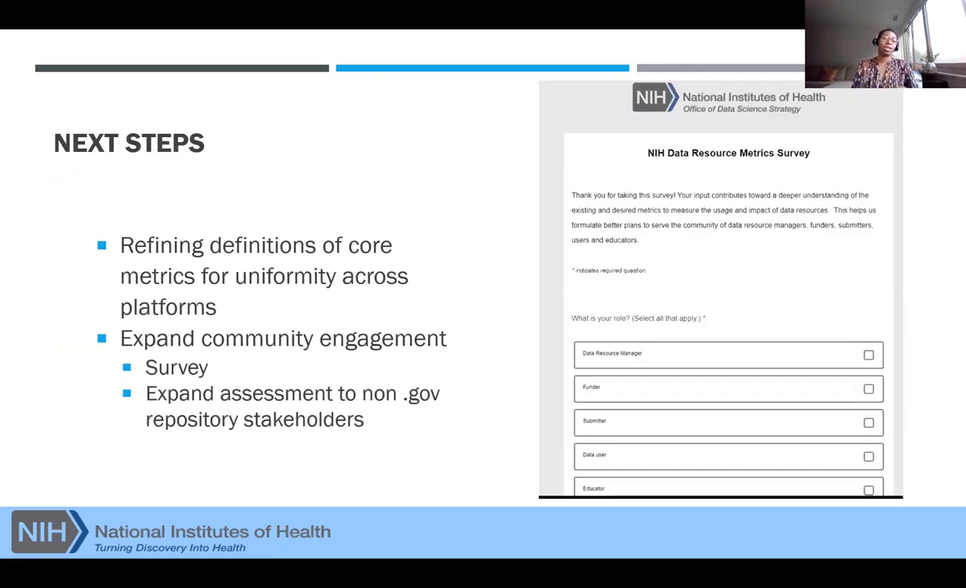So the next steps are for us to refine these definitions of the core metrics to make them uniform across different platforms. Like I was saying, number of users, for instance, will vary. So we are refining these, and we've already put these core metrics into a draft survey. The larger working group, the lifecycle working group, has already created a larger survey for doing this. And we're now looking to expand community engagement through this survey and do this assessment on the non-government managed repositories. So we hope that this survey will be cleared in the next few weeks and it will go out to the larger community.